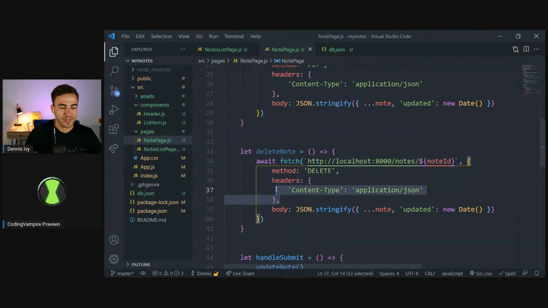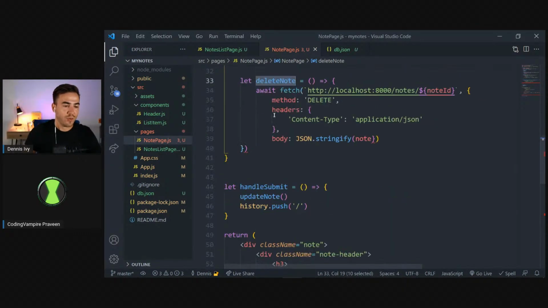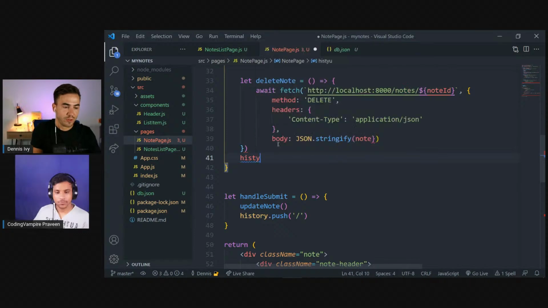So we set the content type, we pass this in. I actually don't think I need to send the body, but just in case, let's just pass in the note. There's no need to add in a new date here. We're setting that, and then inside of delete note, I actually want to redirect the user. And the reason for this is because I want to be able to trigger this function without needing to click handle submit. So history.push, and we're going to send the user back to the home page. So we're adding that in.